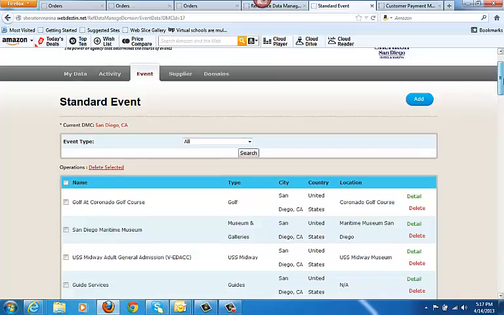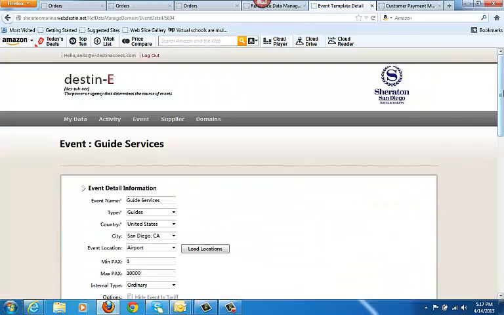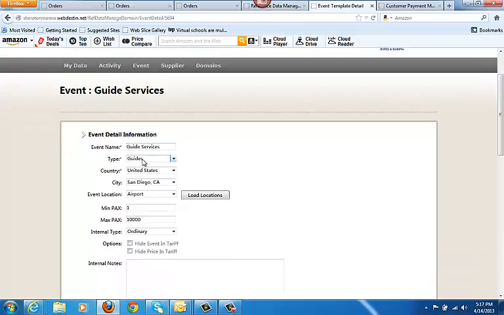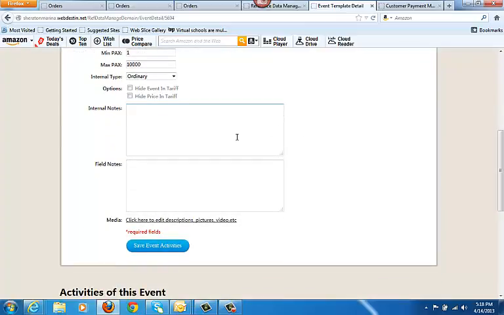For adding an order to the system, for example, guide services. If you look at details, you enter in event name, the type or category which we've spoken of before, a city, event location. You can load locations if it's at an airport or local hotel already registered through the system, a minimum and maximum pack, internal notes, which will only be viewed by fellow employees with a special access code.